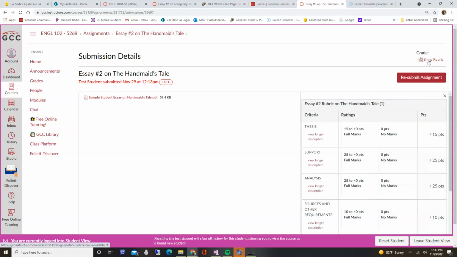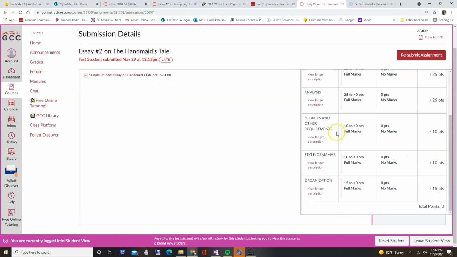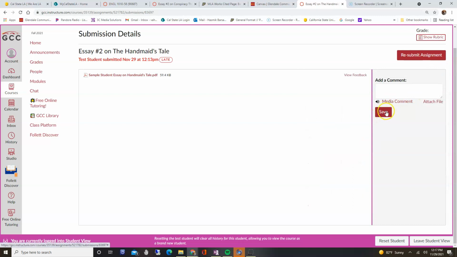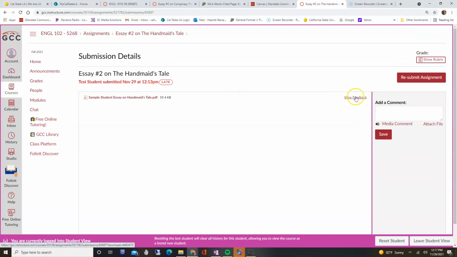So I'm going to do show rubric. Now, for me, it's only going to give me the rubric. It's not going to have a place where I can input the scores. But for you, there will be a little box available that will allow you to input the scores for your peer review. So once you are done, you're going to click Save. And as soon as you click this button, your peer review is now completed. And those are the steps to do peer review.